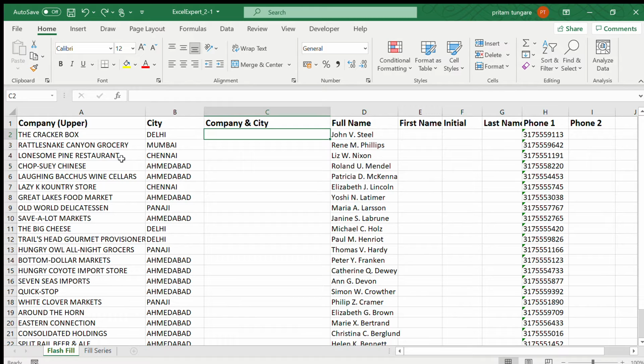Alright, so today we are going to talk about an exciting feature of Excel called flash fill. Flash fill is basically a way in which Excel helps us to fill up information in a particular column based on what you fill up in the first cell of that column or that range.